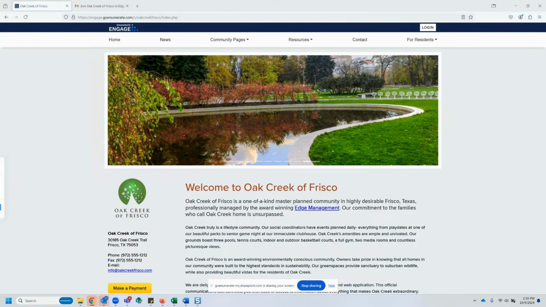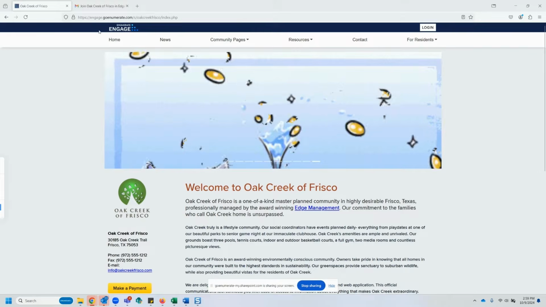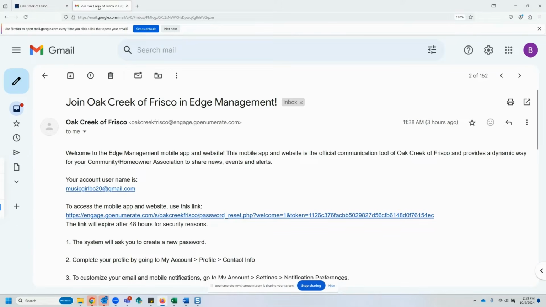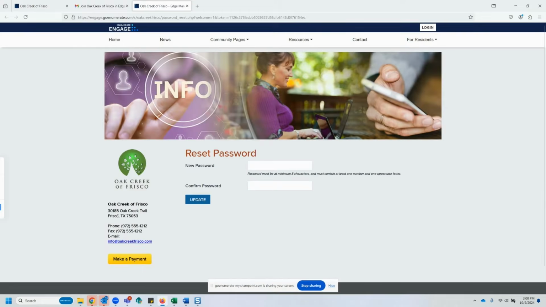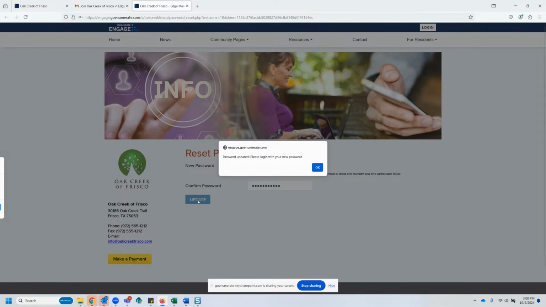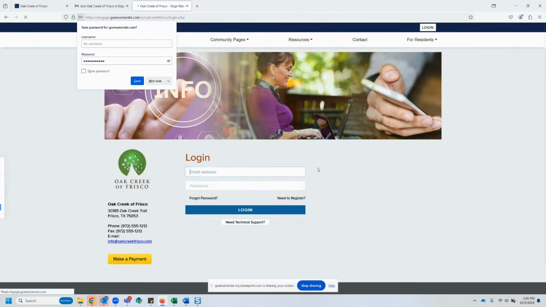The fastest and easiest way to register is by using the welcome email that will be sent to the email address on file. This will include a link to easily access the website as well as your username. When you select the link, it will require you to set up a new password and then prompt you to log in.